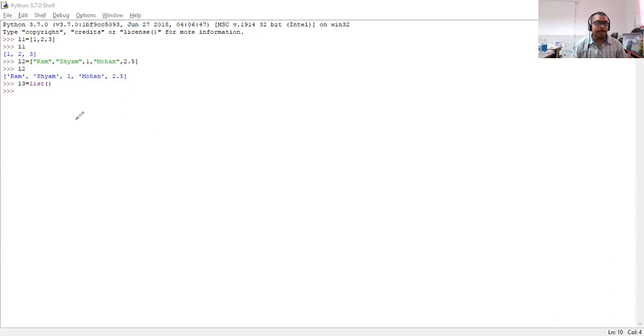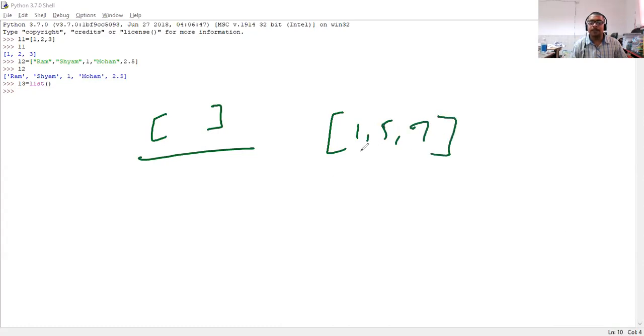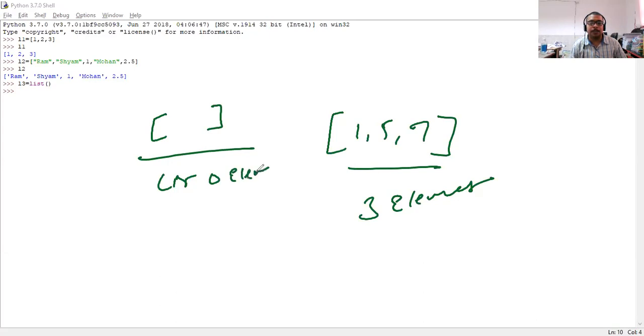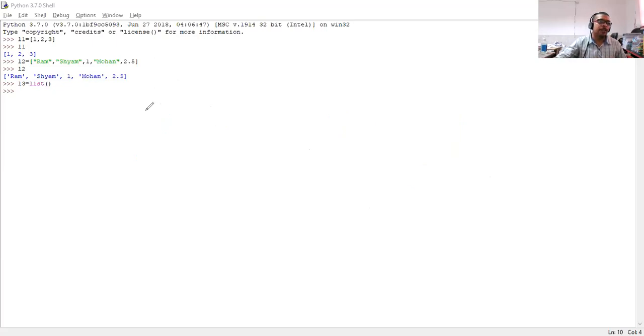So here we have created a list. This is also a list, but this is an empty list. This is 1, 5, 7, a list with 3 elements. Now this is a list with 0 elements, so this is also called an empty list.